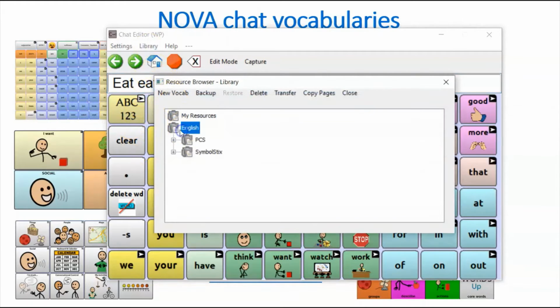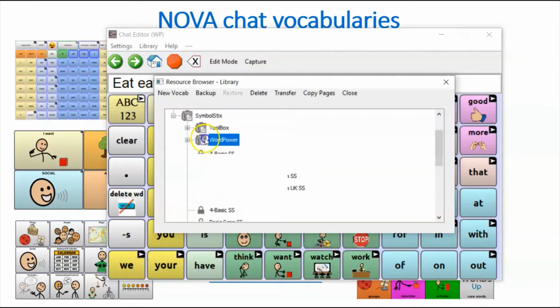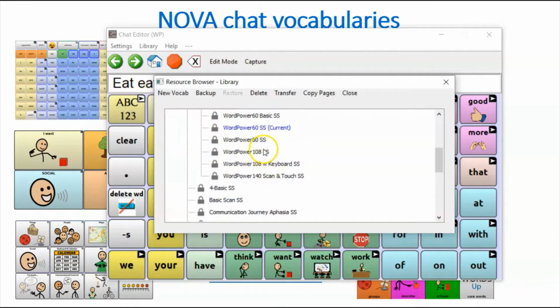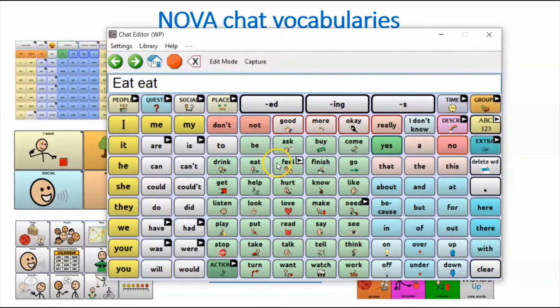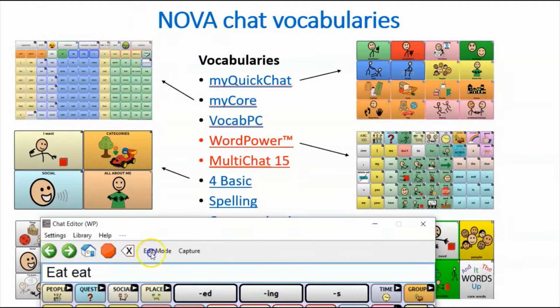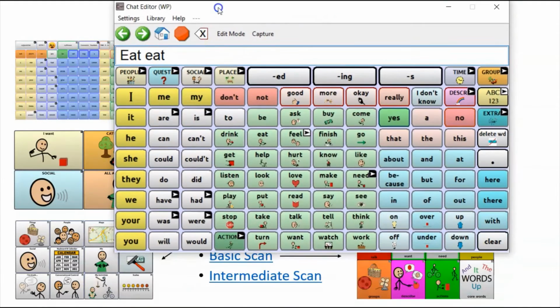One last word power file. Spending longer on this one because this is the vocabulary you'll probably use the most. This is word power 108. And you can see there's a lot of vocab on that home page, which is well and truly suitable for some people, but not all. All right, let's have a look at the next vocabulary, and that is 4 basic.